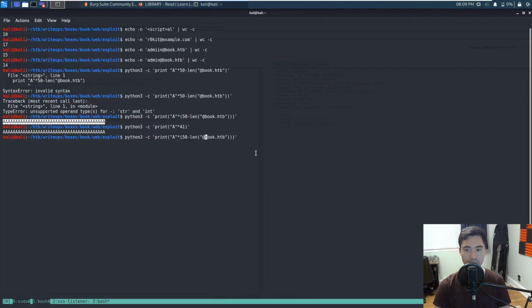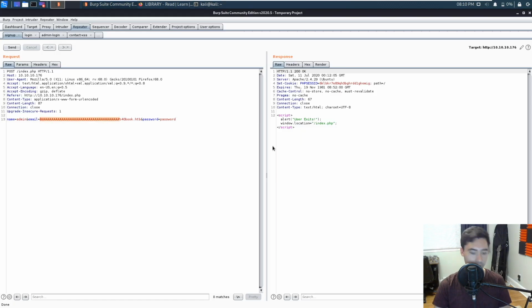Let's try cutting that in half. So instead of 50, let's try something like 25. We'll try this many A's and try to log in with book.htb this way. See if we have any luck right here. So copy this, Control C, go ahead and send. Okay. Now let's try and log in with this. So copy this, make sure we don't have any cookies here. Go ahead and send. It says nope.